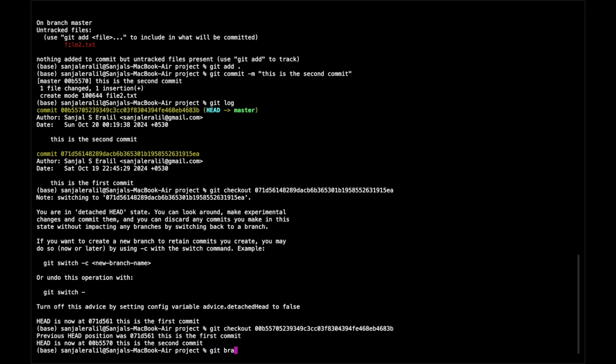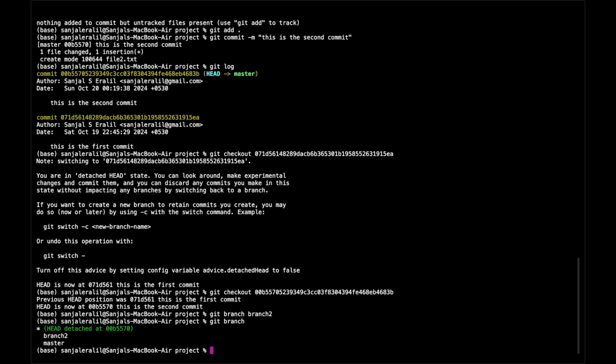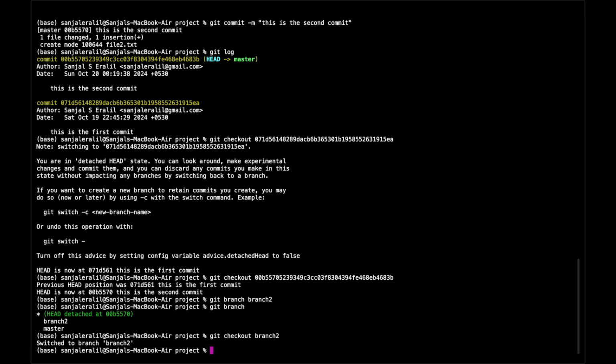This is the project folder from the previous video. So we have two commits in the master branch. Let's create a second branch called branch2. Git branch branch2. Git branch is the command used to create a new branch in Git, and git branch alone will show you the branches that you have in your project directory. So you can see branch2 and master as the branches for this project.